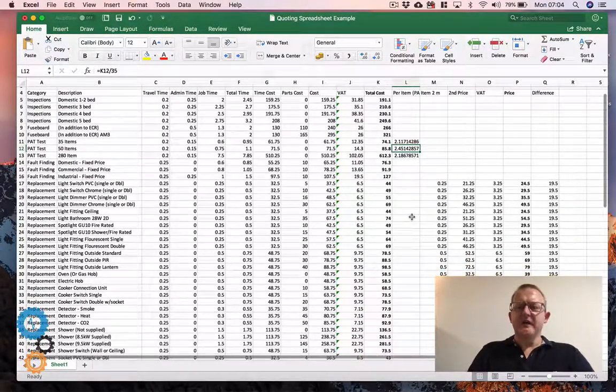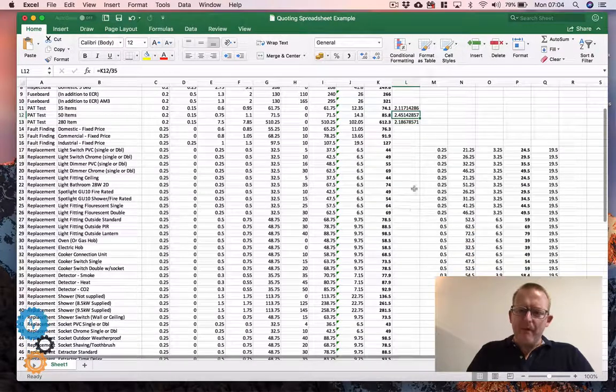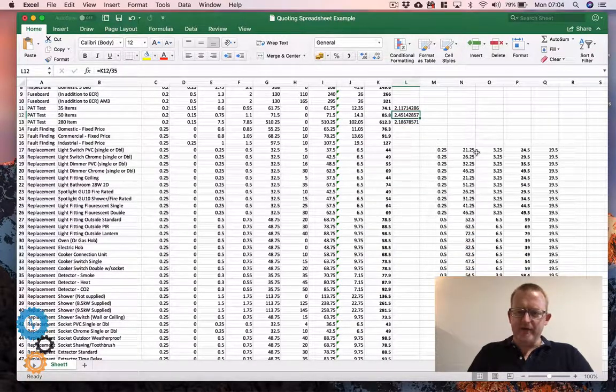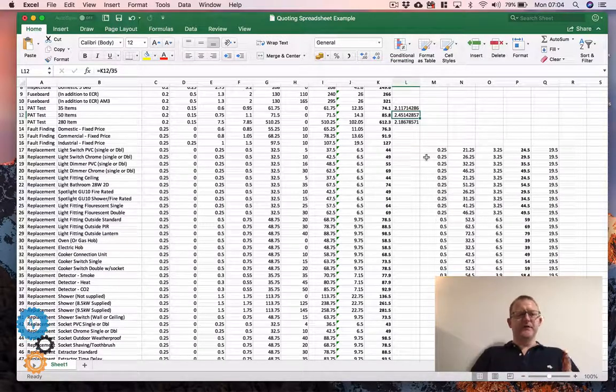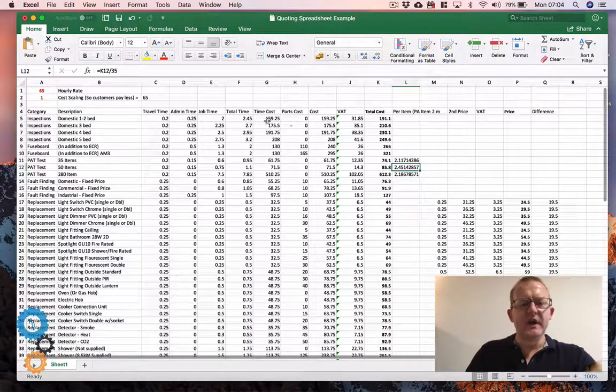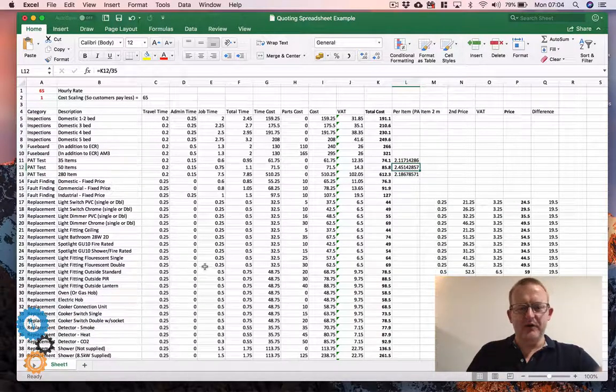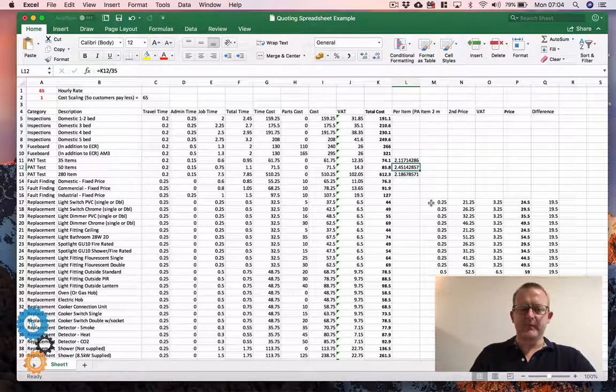So what I've done next is, it was more of a sanity check this, so this is for second items. So remember, for a second item, you're already on site. You're no longer going to charge the admin time, that's already taken care of if there is any. The travel time is already taken care of, and so the second item is going to be cheaper. So this is telling you what it should be.